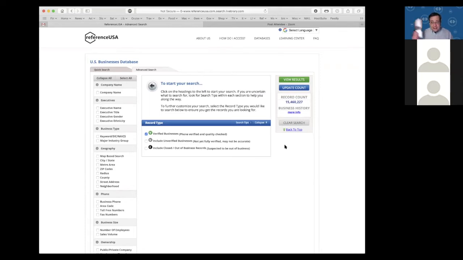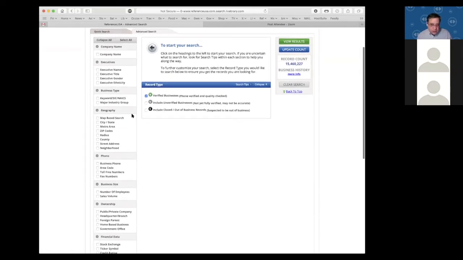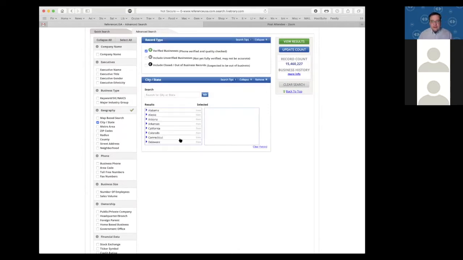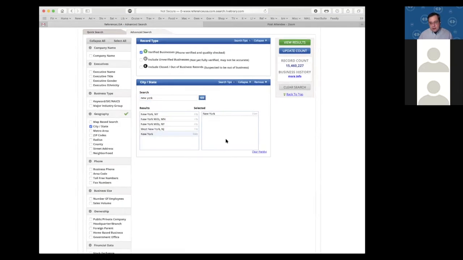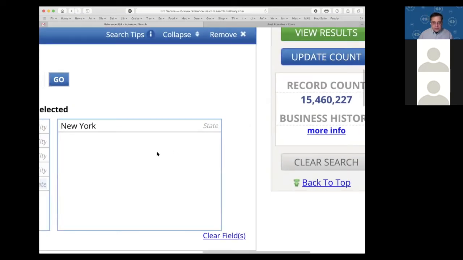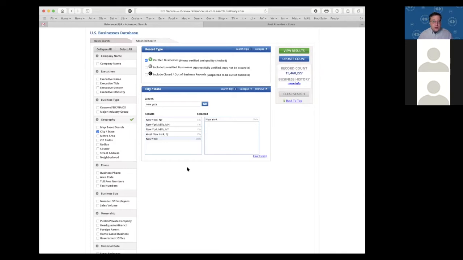So we have an SIC code. Let's take a look. We'll start with New York State. So let's look for these types of businesses in New York State. I'm gonna go to geography. I'm gonna click on city state. And you'll see the city state box pops up here. We can either scroll down and just select New York, or I can start to type New York and hit go. Of course, some cities will show up here as well. In this case, you'll see it says New York, and you see state is listed there. So we're starting with New York.